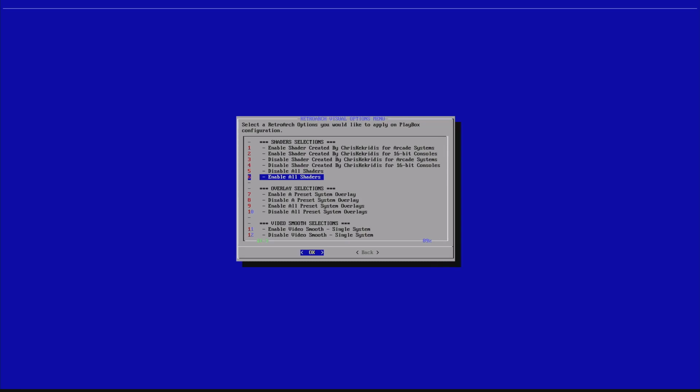Now we have the overlay options. We have enable a preset system overlay, disable one, enable all preset overlays, and disable. So if you want to disable or enable all bezels on PlayBox 2, there are ways to do it from 9 and 10. It would just disable all of these.